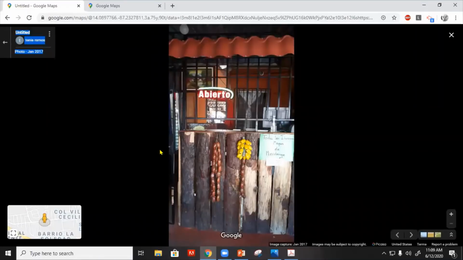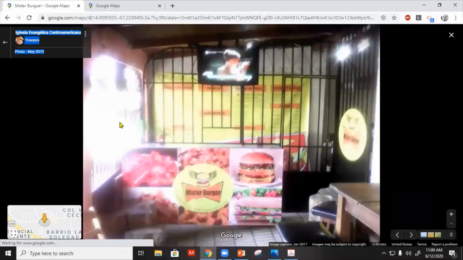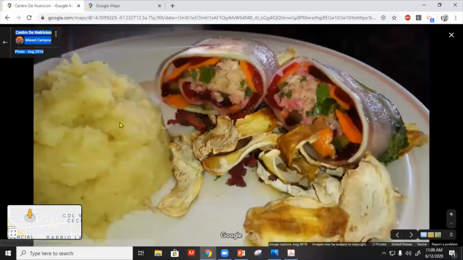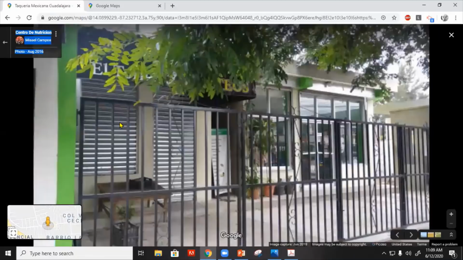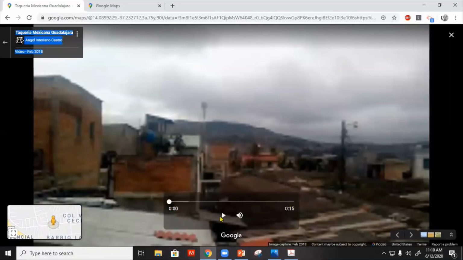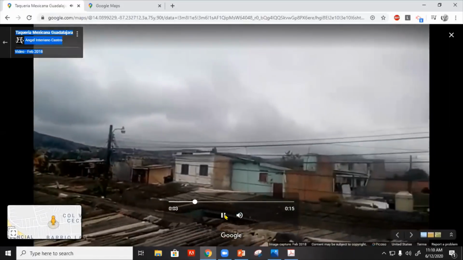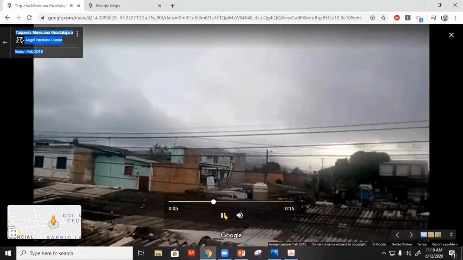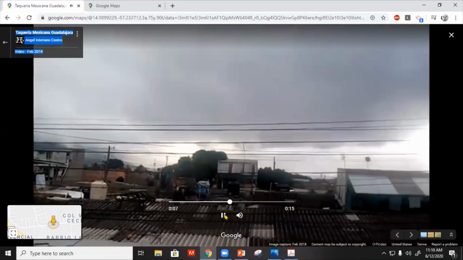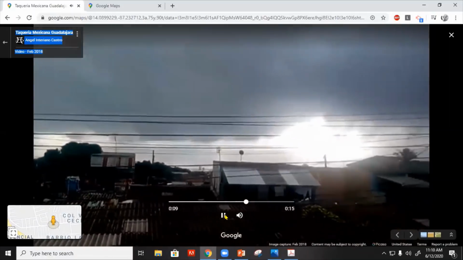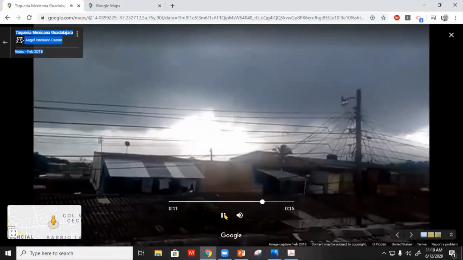Abierto, it's a little restaurant. Talk about what sopa de mondongo is. That's the equivalent of menudo in Mexico, which is cow tripe. There's some more comida. So this is just another resource that you have from Google Maps. It isn't necessarily a street view, but it gets you some nice pictures and some nice videos from people who actually live in those countries.